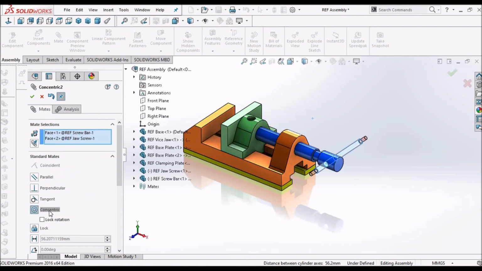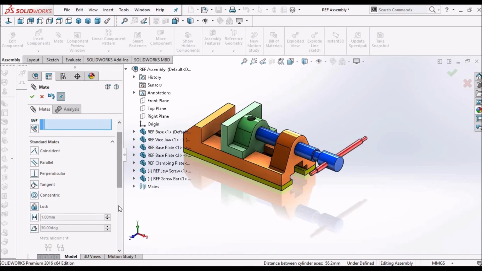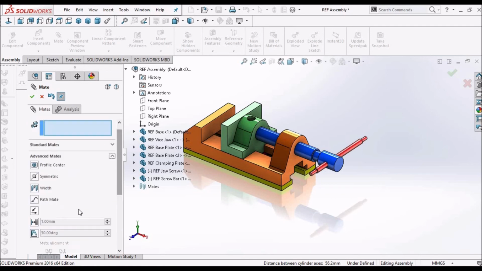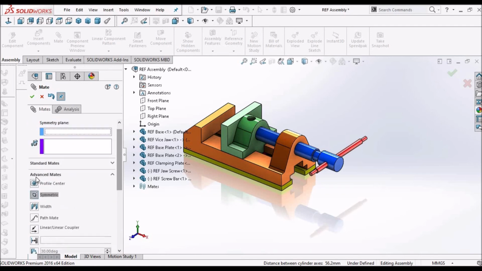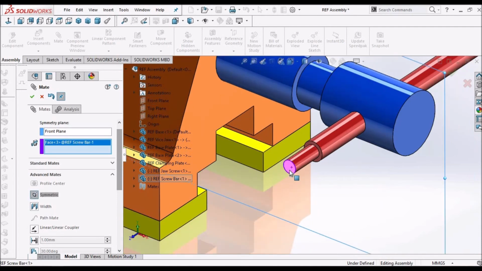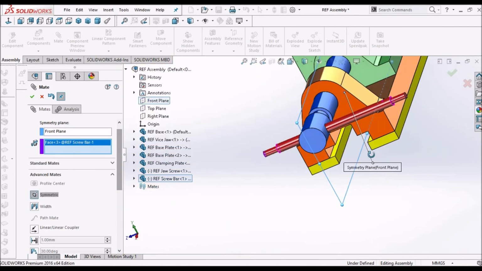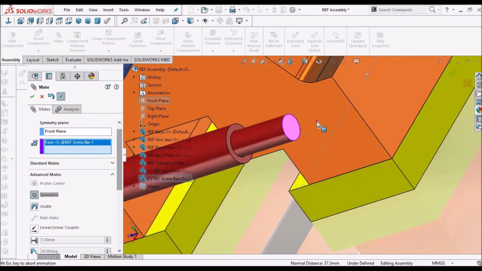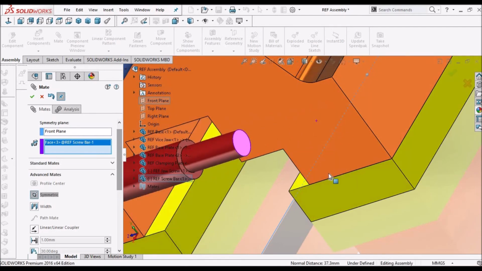So it has taken concentric automatically. Now to make it symmetric, we have to go to advanced mate. Select symmetric and select front plane. Select these two faces.